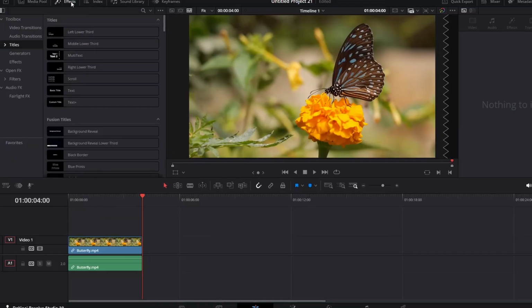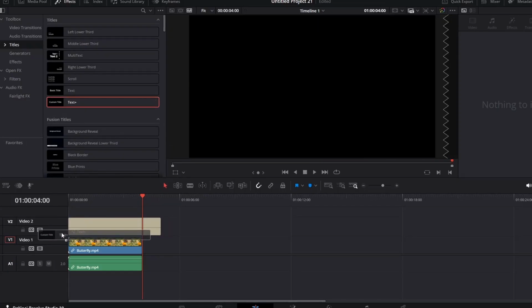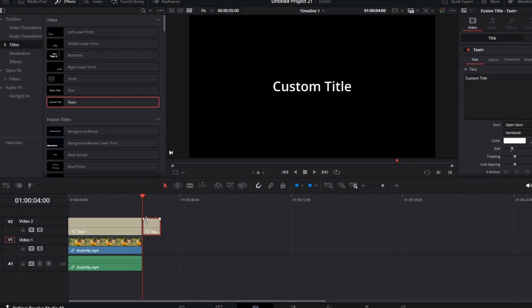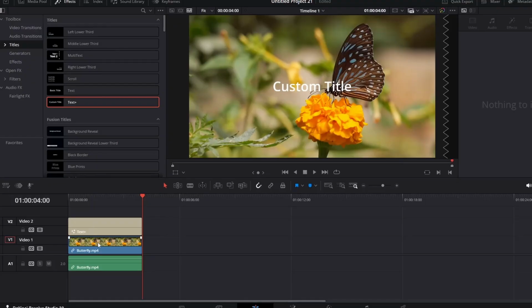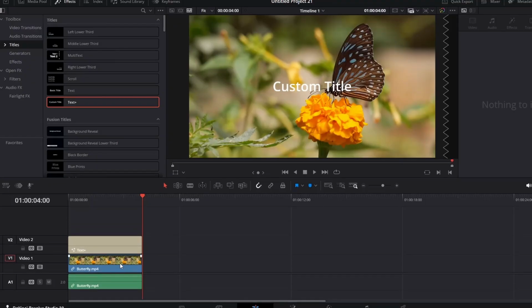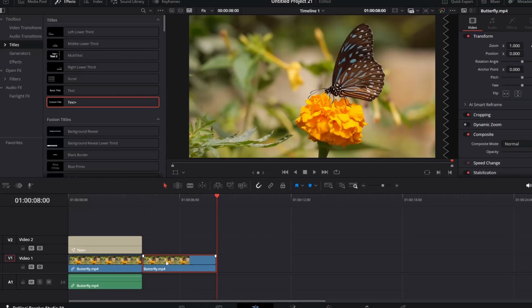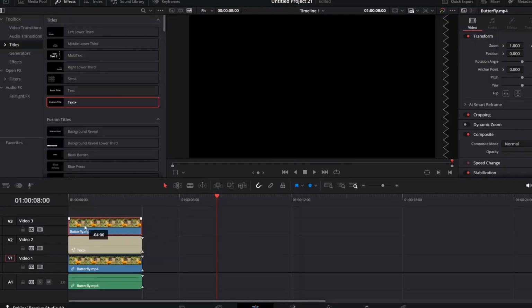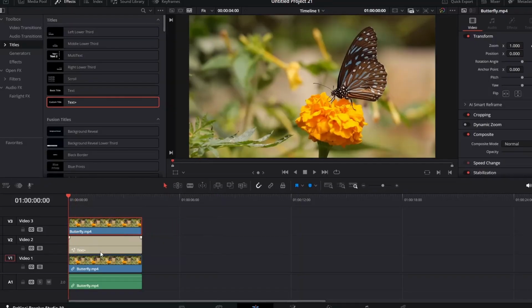Go to these effects, select text and then text pass. Cut the unnecessary part from the timeline. You need to keep the video layer above and below the text, so you need to duplicate it. And then let's go to the Fusion page.